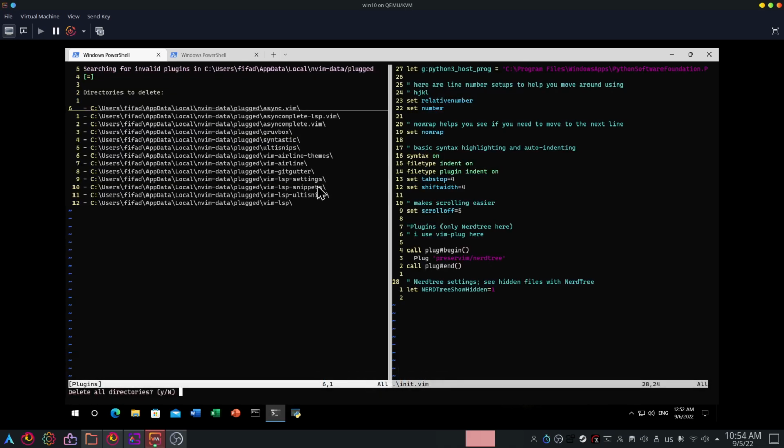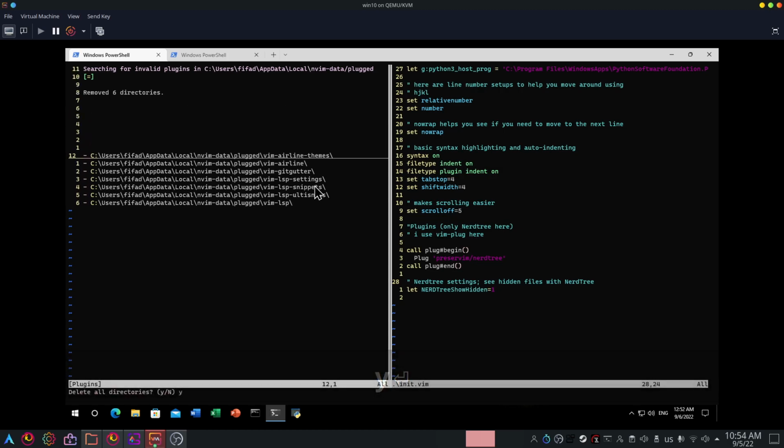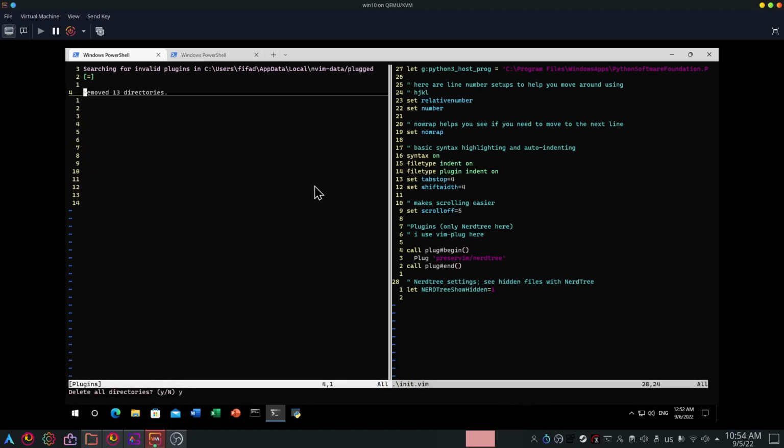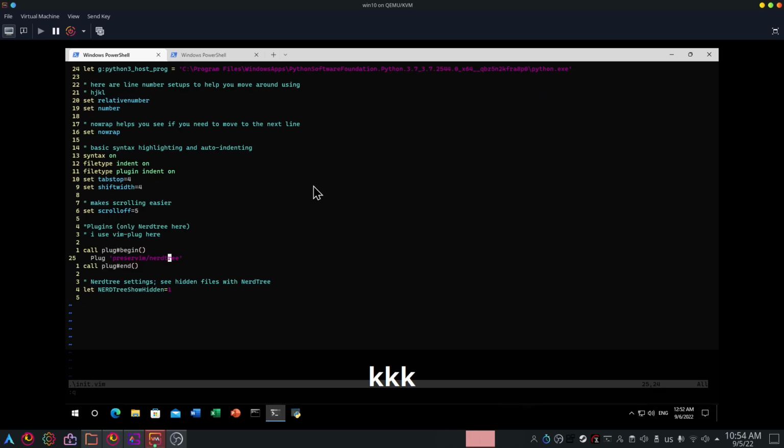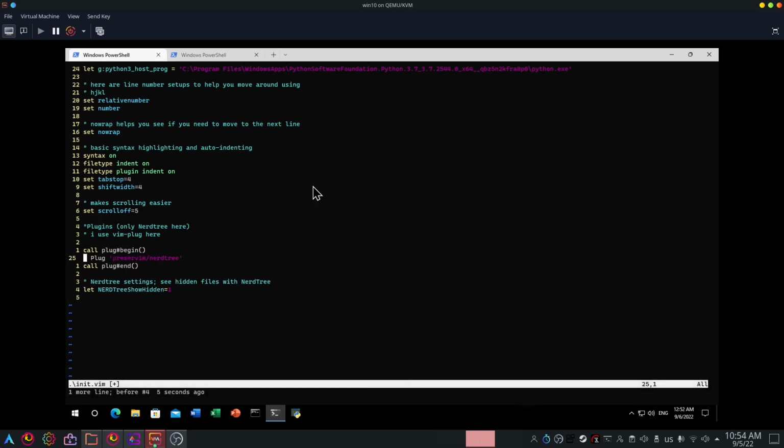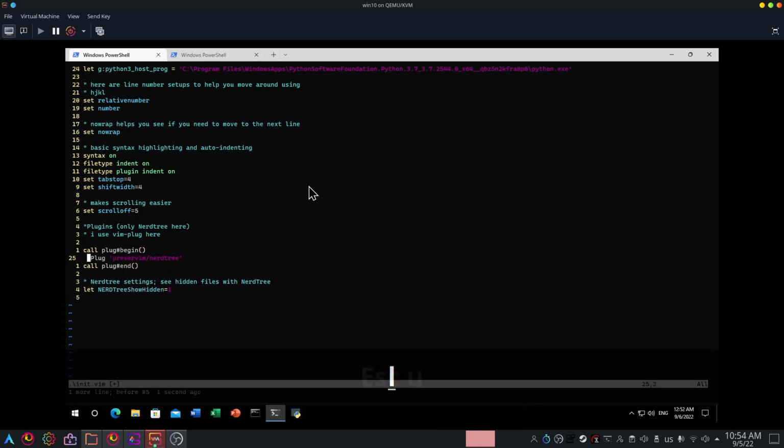I've installed a lot of plugins here, so I can just delete all these directories. And if you want to really remove it, say I want to remove nerdtree, for example, I can just delete this or comment this out, and then I will do plug clean.